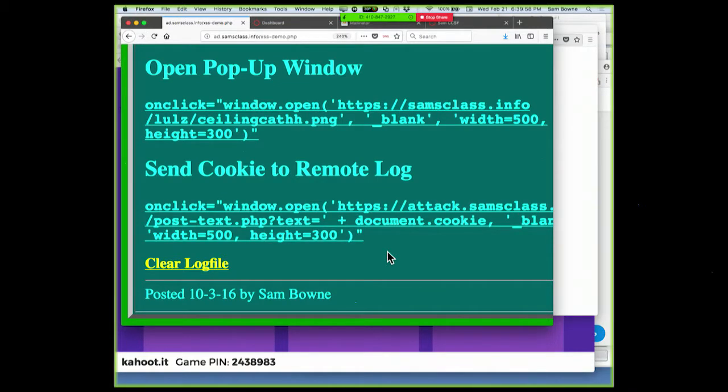Sorry, that's right there. That's it. So just on click, it'll open my server, a PHP thing called here, and it will just add document.cookie in as the text. So it just puts the cookie up on a remote server. And this is how people use cross-site scripting to steal cookies.